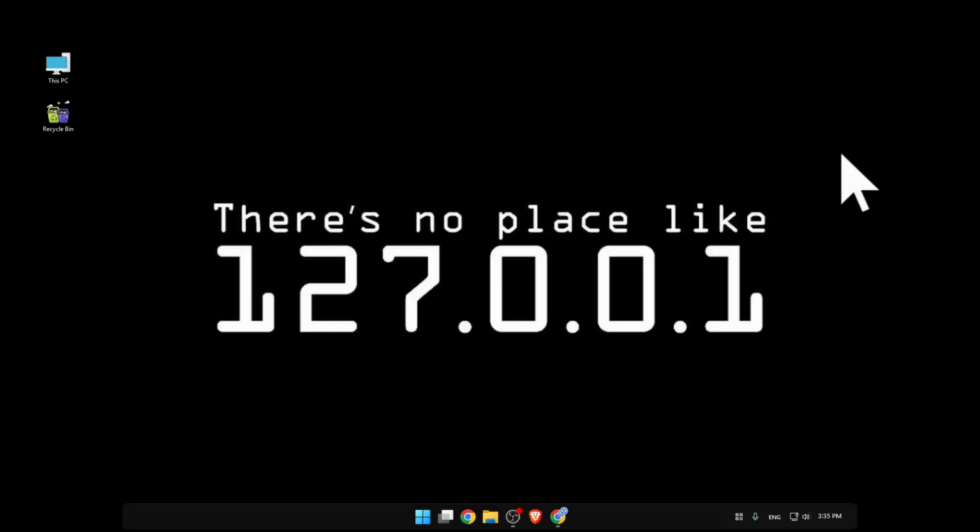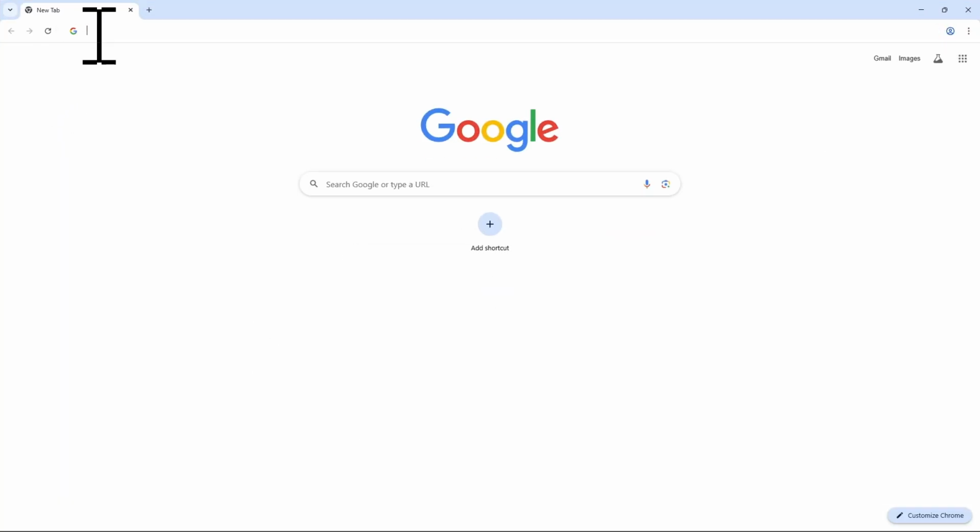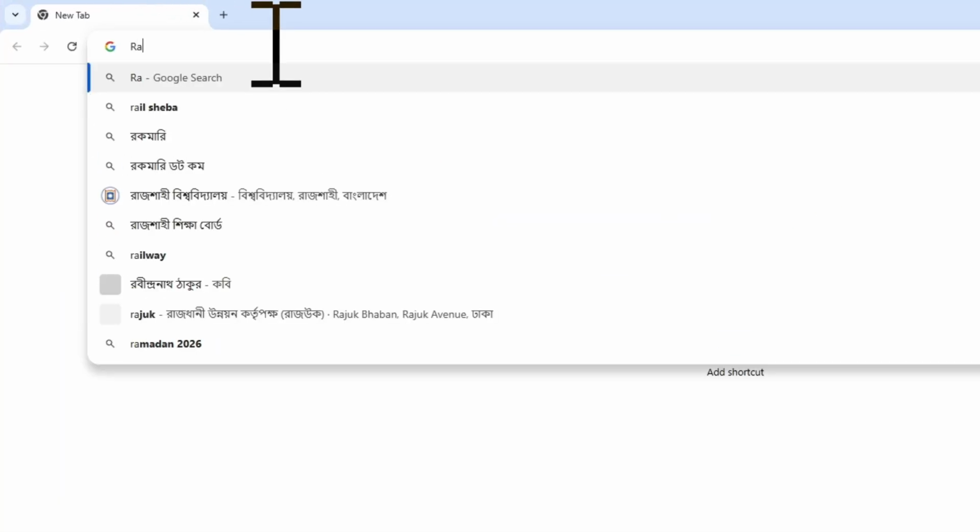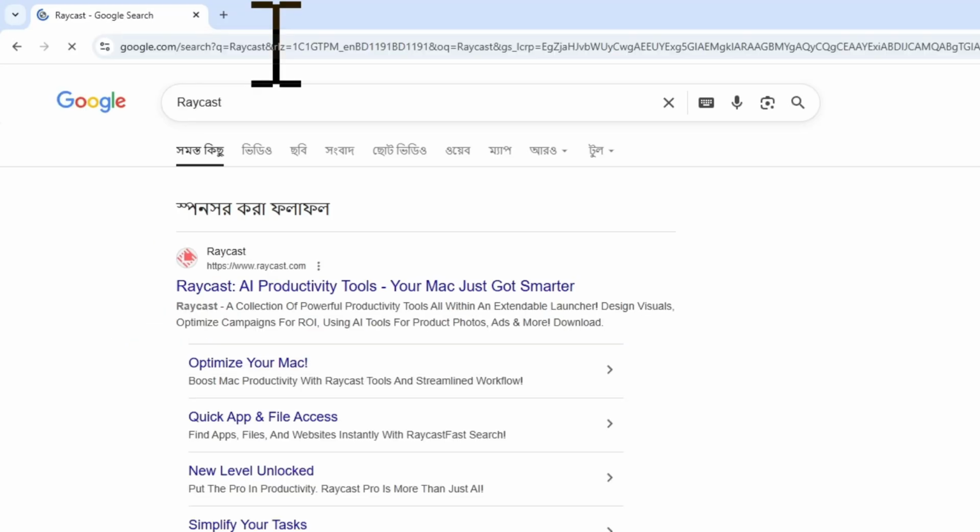How you can do it: simply open any of your favorite browsers, come over to the search option, and search for Raycast. If you click on that, you're going to get a website from raycast.com.